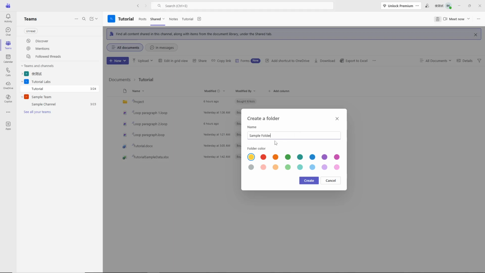You'll also notice an option to pick a folder color. This is a nice visual feature that helps differentiate folders quickly, especially when you have many folders in your workspace. Choose a color that makes sense for your organizational system.